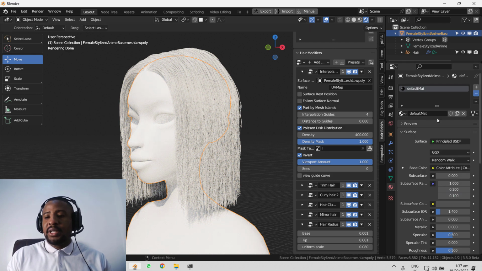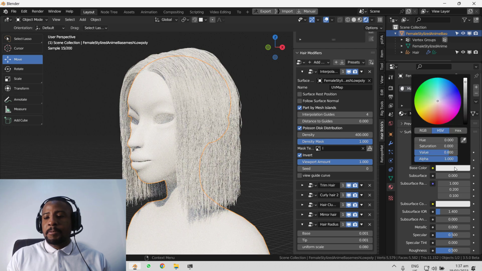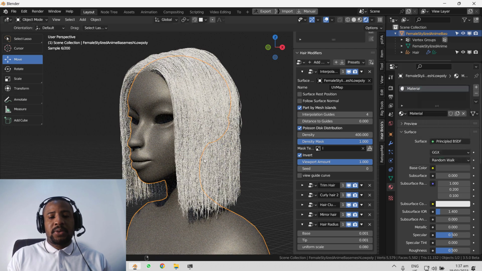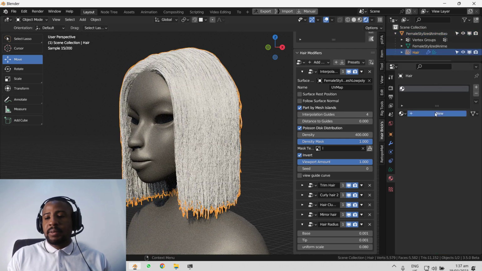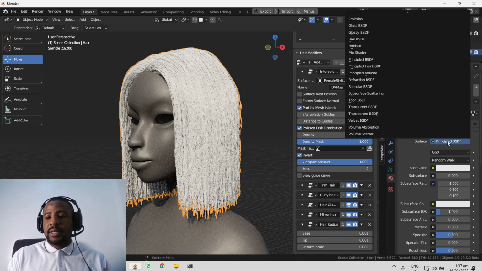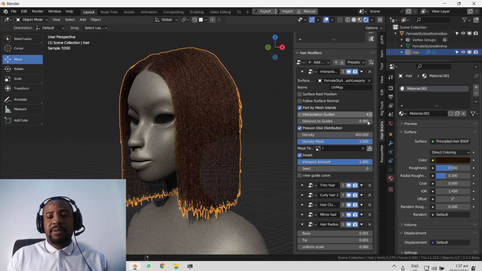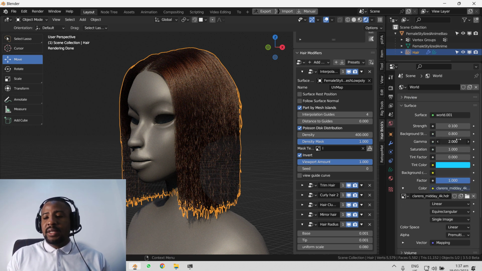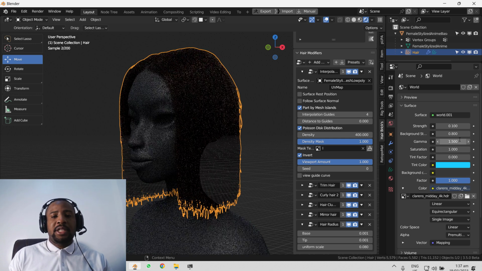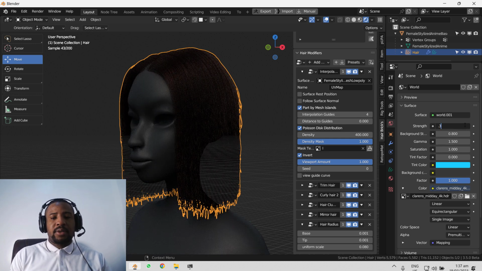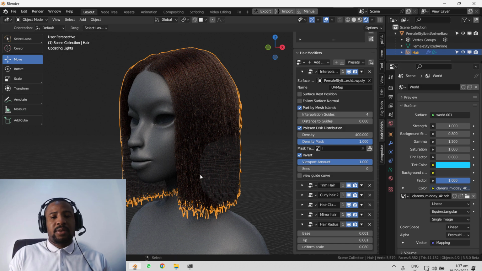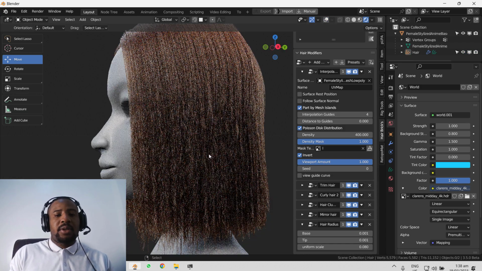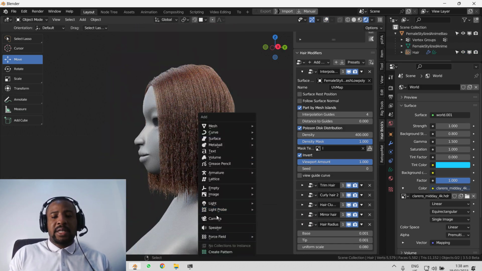Delete that material. Grab this and give it, let's use the principled BSDF. Oh, sorry, the principled hair shader. And let me tweak the edge a bit. And here we go. We can give this a nice render.